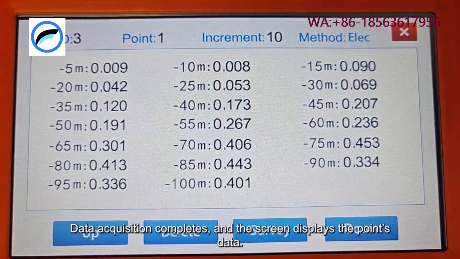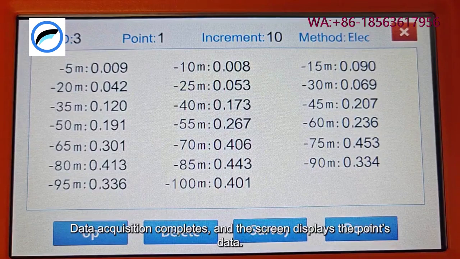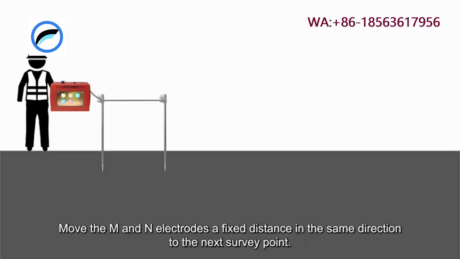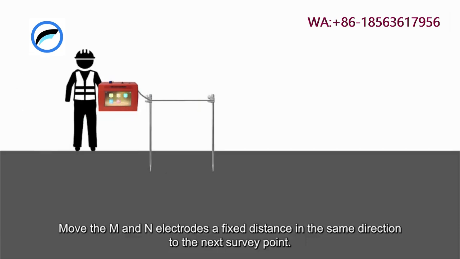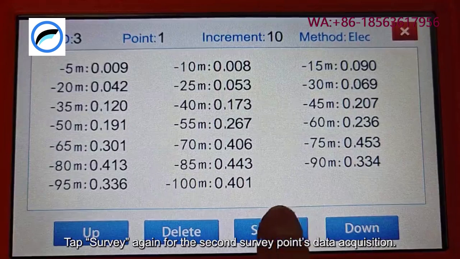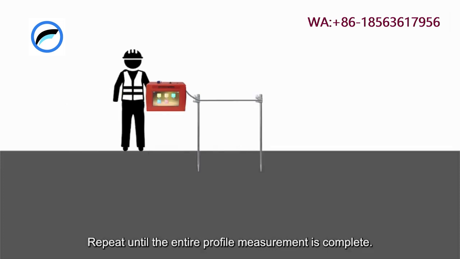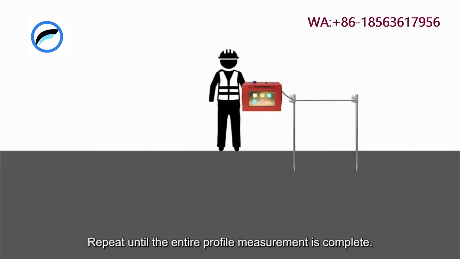Data acquisition completes and the screen displays the point's data. Move the M and N electrodes a fixed distance in the same direction to the next survey point. Tap Survey again for the second survey point's data acquisition. Repeat until the entire profile measurement is complete.